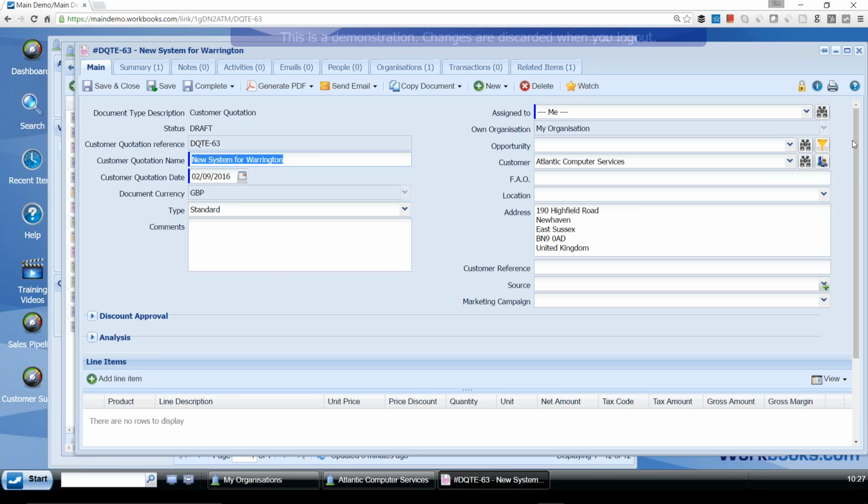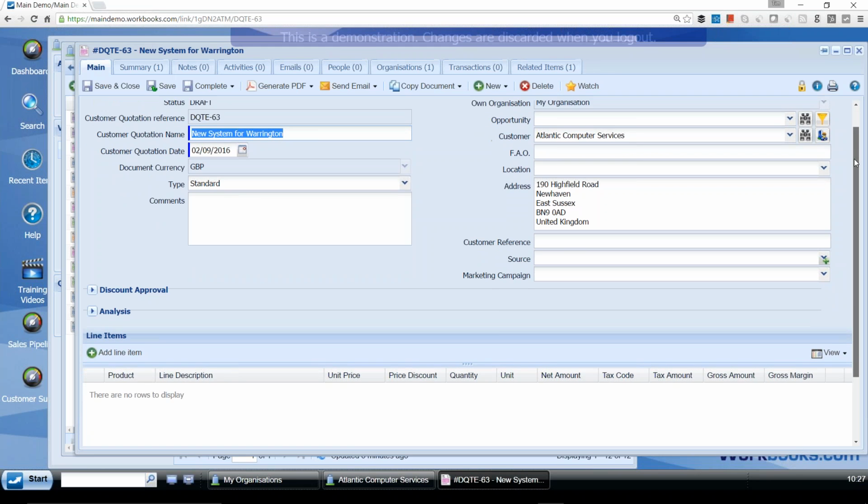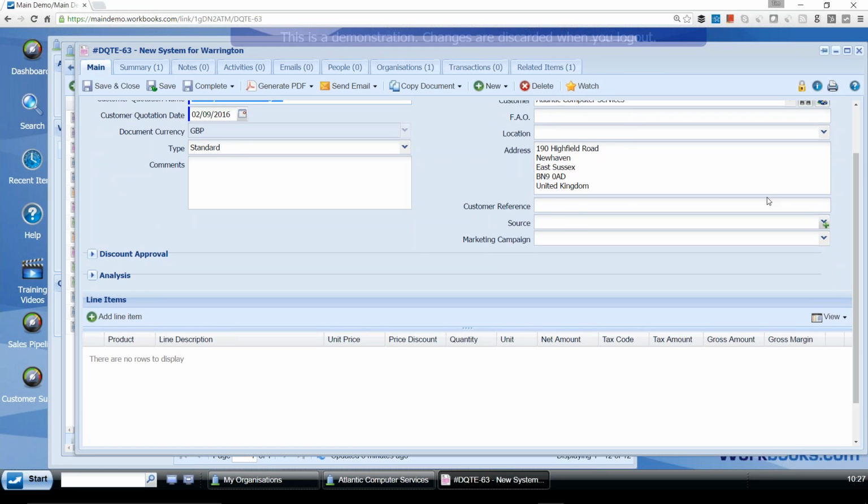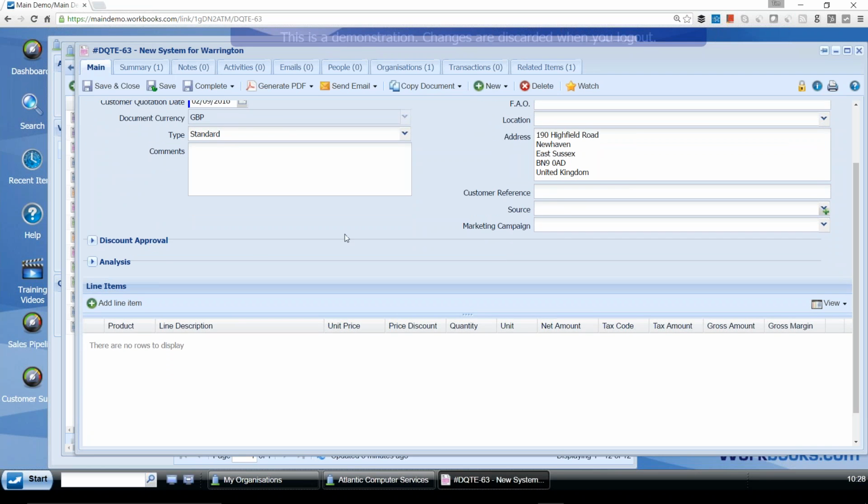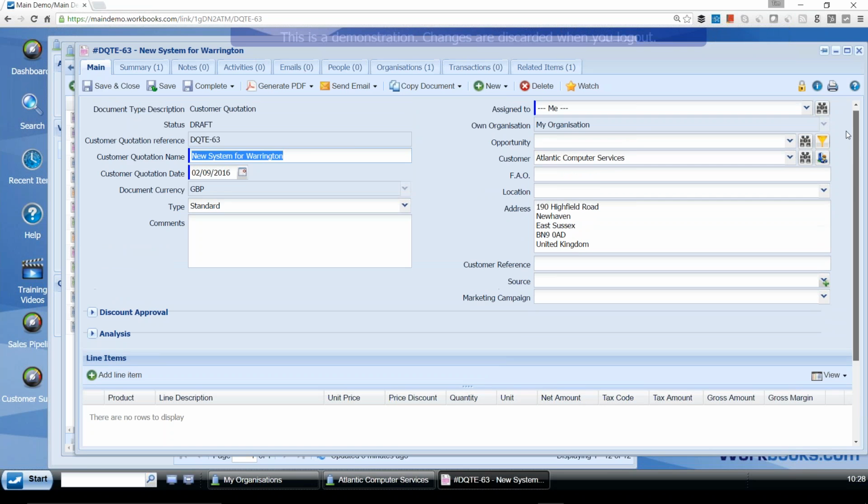And now if I just scroll down to the bottom here, I now have the ability of adding in items and services to this quote. So basically in the top half of the screen, we've got the main information about the quote. So you've seen me type in a name, obviously the date there, who is the person responsible for this quote, it defaults to me, what opportunity does it relate to, who's the client, obviously in their address.